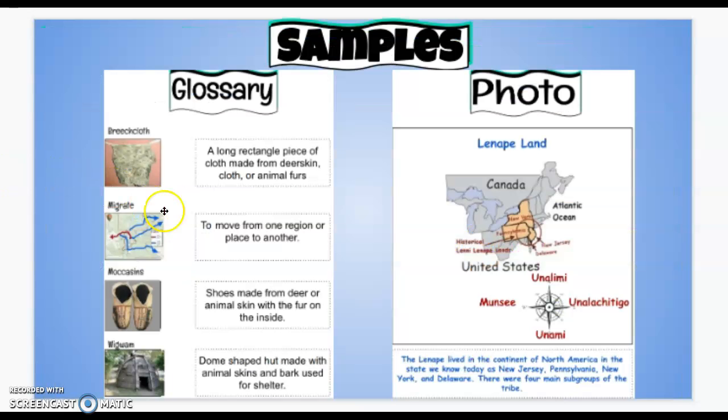Okay. My samples for you have breechcloth, migrate, moccasins, and wigwam. These are some of the words that came up to me when I was studying the Lenape. You can see this is a piece of square fabric that is made out of deer skin or animal skin, and it usually goes over their deerskin tights and covers part of their body. Migrate is to move from one place to another. A moccasin are the shoes that are made from deer or animal skin where the fur is on the inside. And then their wigwam is a dome-shaped hut made of animal skins, tree bark, and that's used as their shelter.